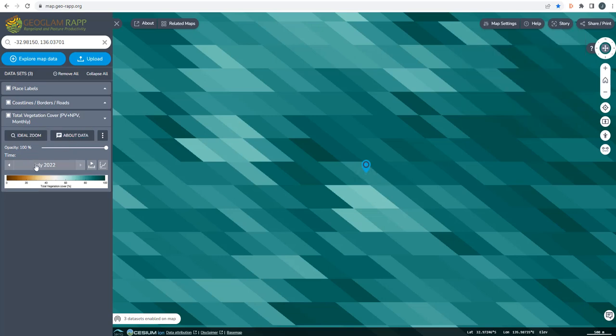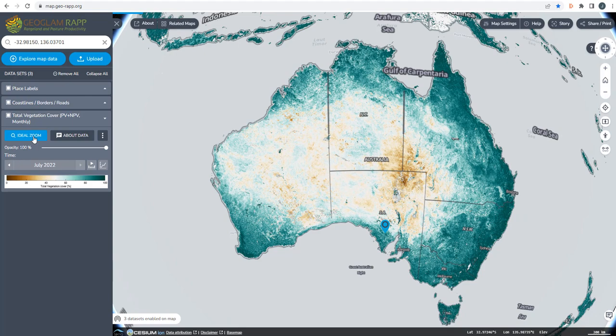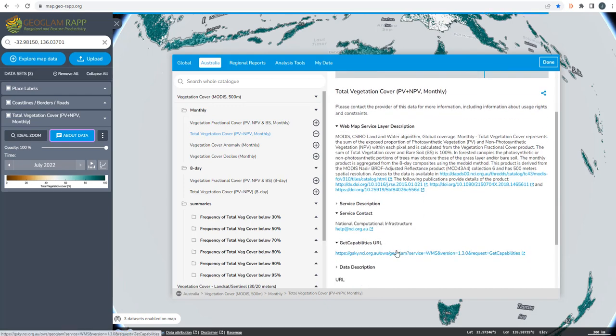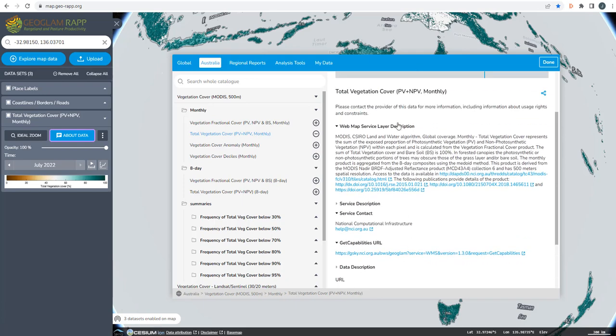The other feature is the workbench shows the displayed layers. So within the displayed layer there are controls for that layer. So the first thing is the ideal zoom. Clicking that zooms the layer to its full extent. The next button, about data, provides this information about where this data is stored, its description, who looks after it, its URL, etc. There's also a brief description about what the data is.